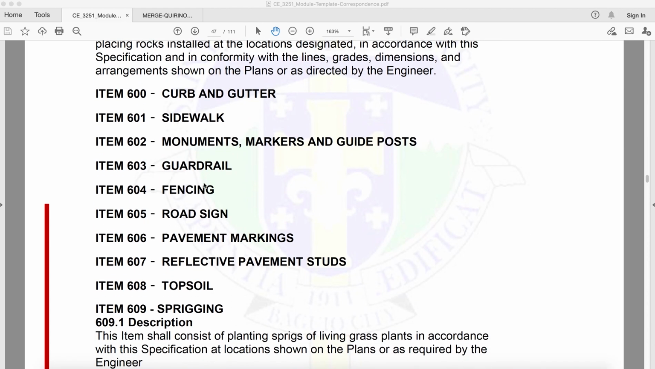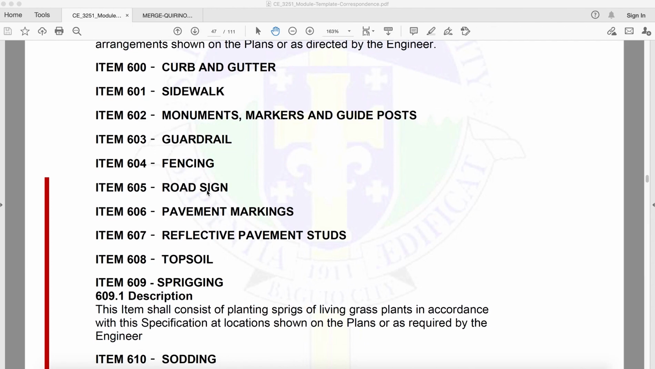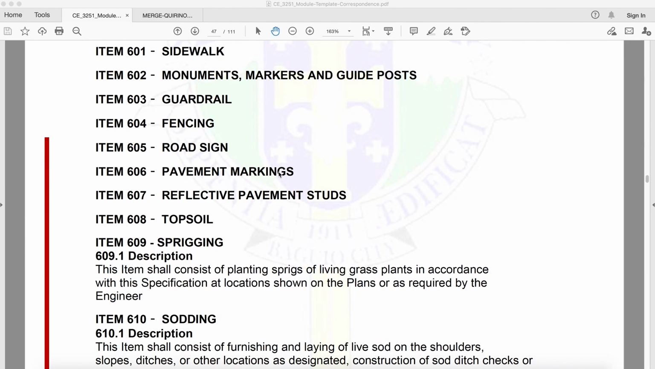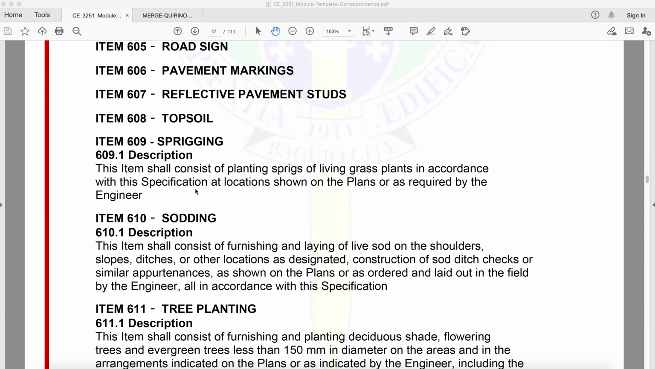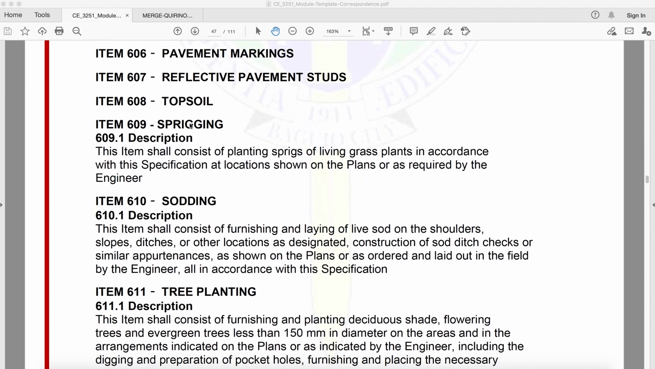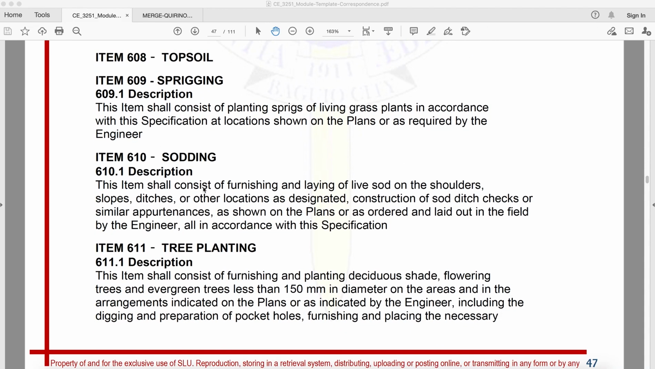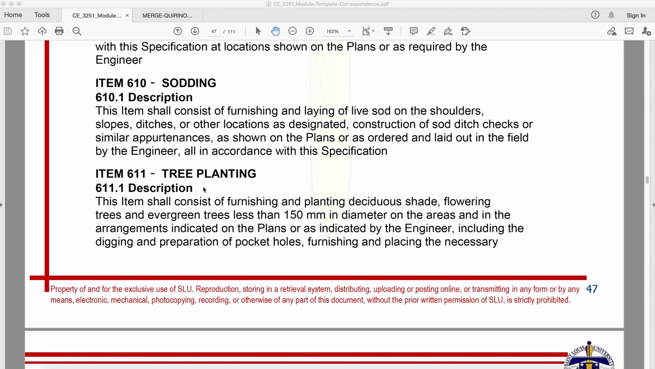Item 600, you have curb and gutter. 601, sidewalk. 602, monuments, markers, and guideposts. 603, guardrails. 604, fencing. 605, road signs. 606, pavement markings. 607, reflective pavement studs. 608, topsoil. Okay? 609, sprigging. 610, sodding. 611, tree planting.